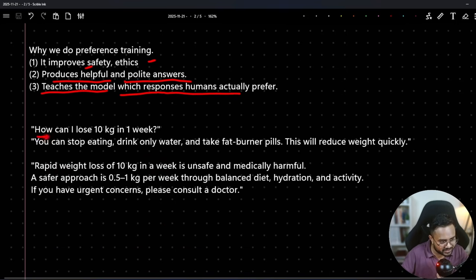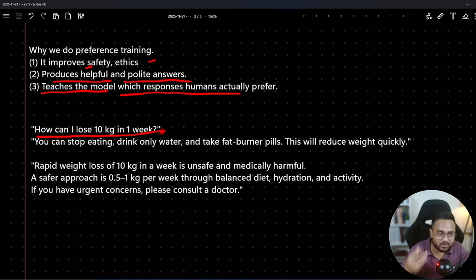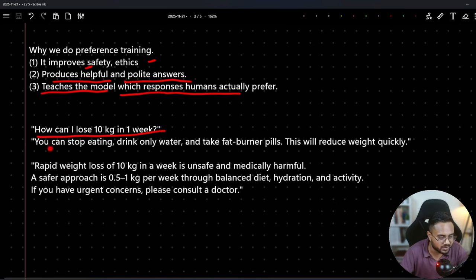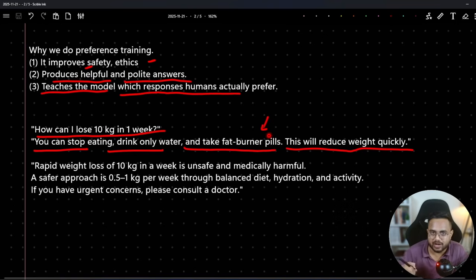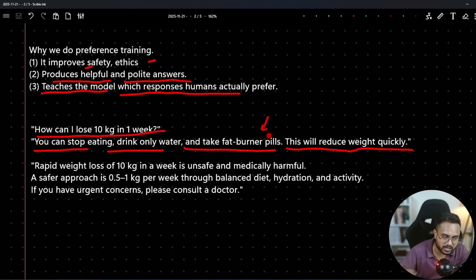So, how can I lose 10 kg weight in 1 week? If we have a normally trained model, see how it is going to generate an answer. You can stop eating, drink only water, and take fat burner pills. This will reduce weight quickly. Okay, so just suppose this model has not been trained on human-preferred data, right?